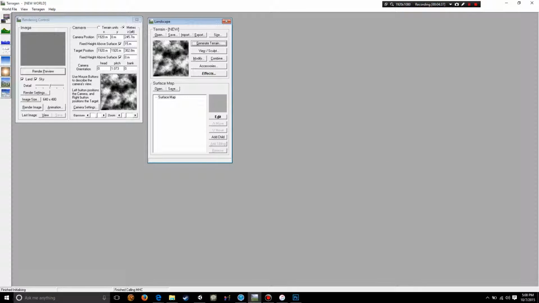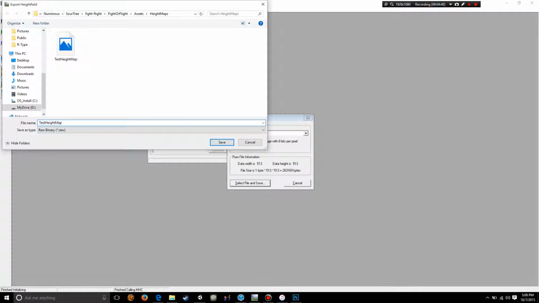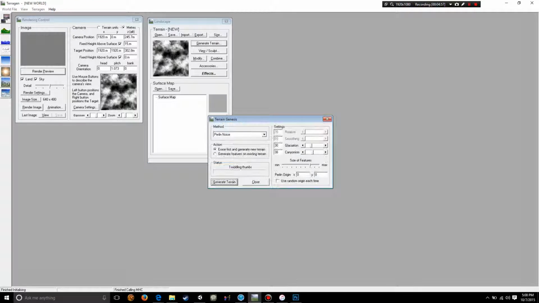When you're done, go up to export, raw 8 bits, select file and save. Here's a good way to do the naming convention. You can do test height map 0, 0. That means it's going to be the first bottom left terrain object. And hit save. Then go back to generate terrain again, go over 513 on the X, hit generate terrain.